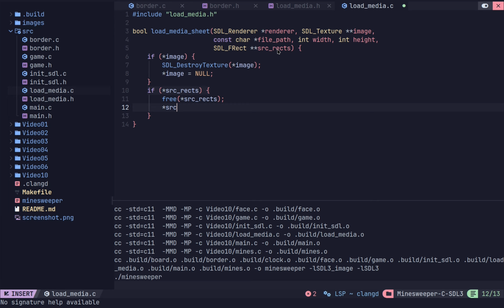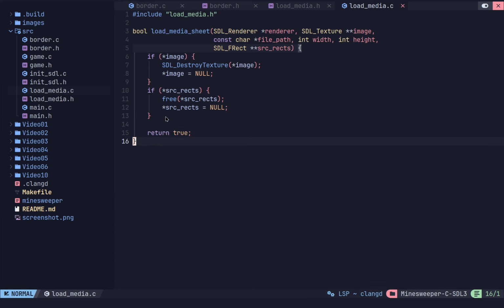I'm not sure why I'm getting this error. We'll check it in a second. Oh, okay. The first thing we're doing here is making sure that image and rect, when we dereference it one time, is not a null pointer. If it is, we're going to make sure it is now a null pointer and the memory is freed.